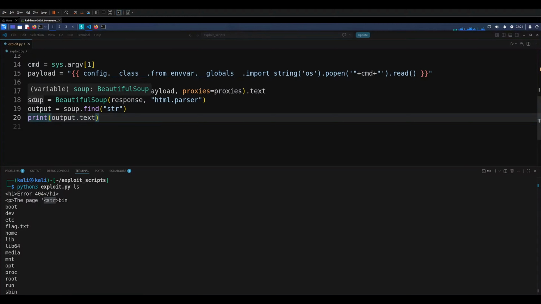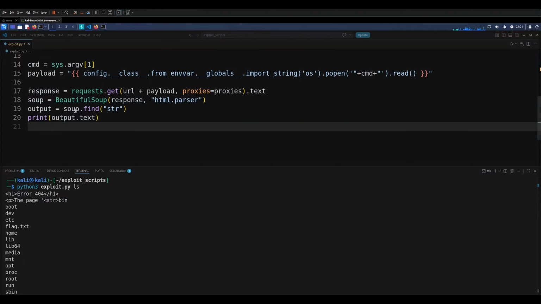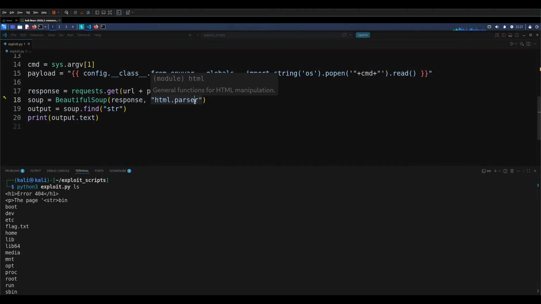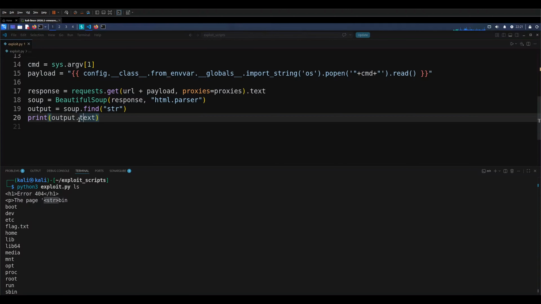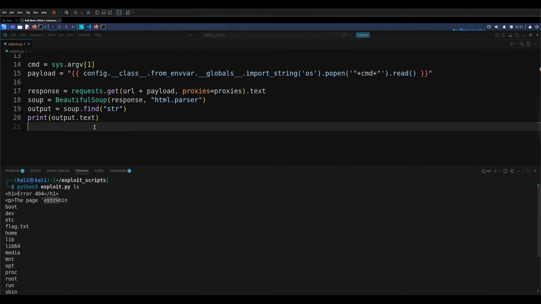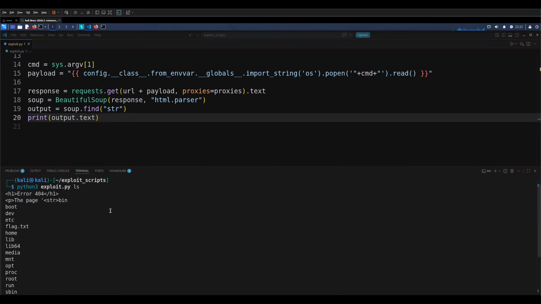So again, we have that response. So everything that we currently have in here, we're going to say BeautifulSoup. Let's make a soup variable. And inside of here, we're going to call BeautifulSoup, take that response, parse through the HTML, go through the output, find the str tag, store that inside of output, and then just spit out the text. So now if we run this again, all of that ugly HTML is gone.